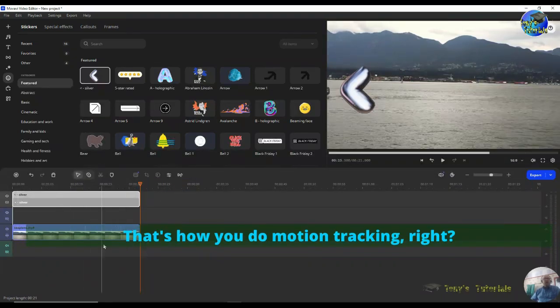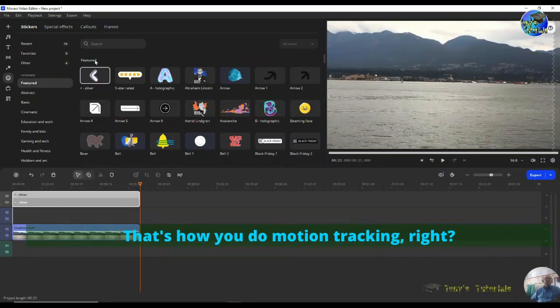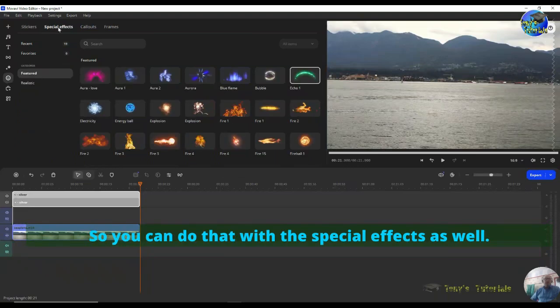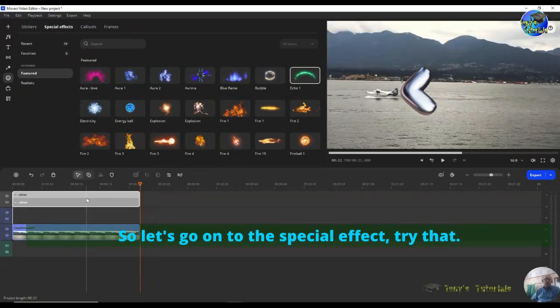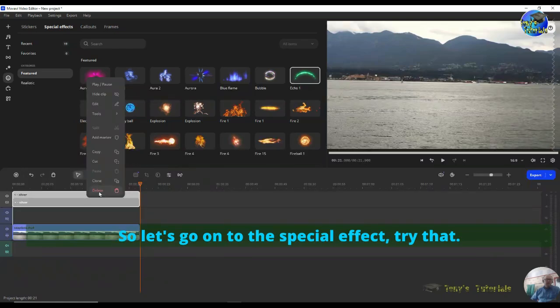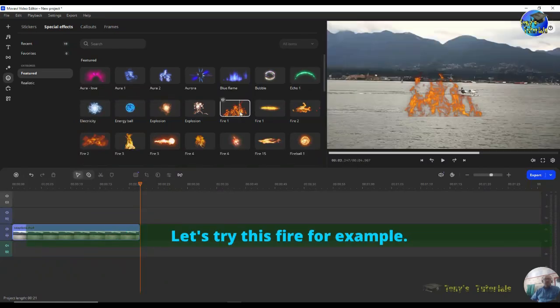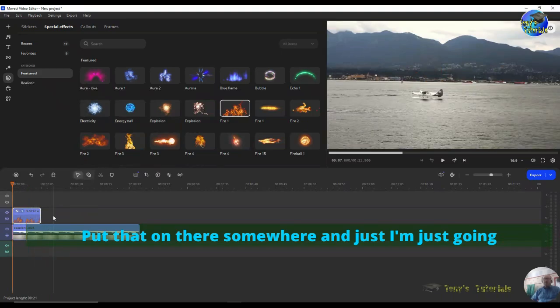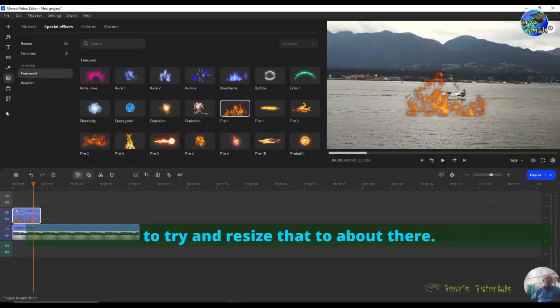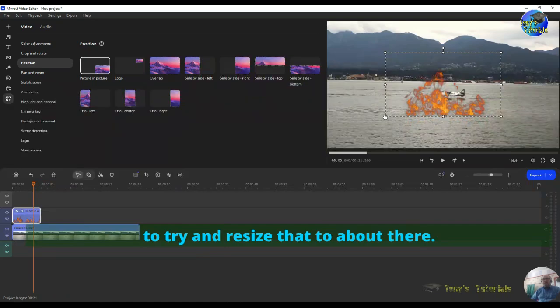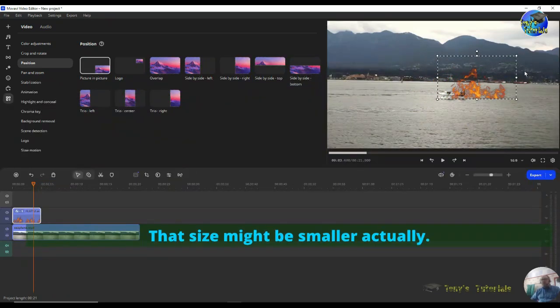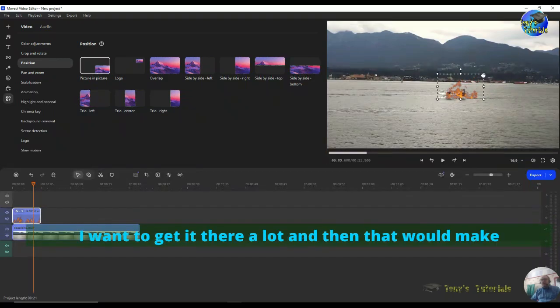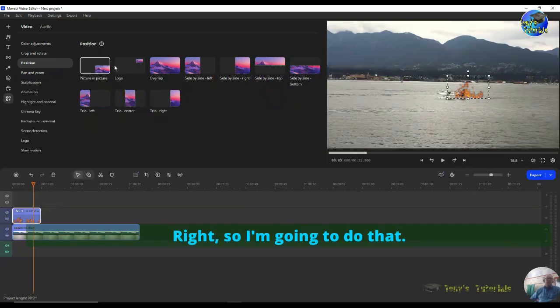Right. That's how you do motion tracking, right? So you can do that with the special effects as well. So let's go on to a special effect. Try that. Delete that one. Let's try this fire, for example. Put that on there somewhere, and I'm just going to try and resize that to about there, right? So that size might be smaller actually. I want to get it there like that, and then that would make sense, wouldn't it, there? Right, so I'm going to do that.